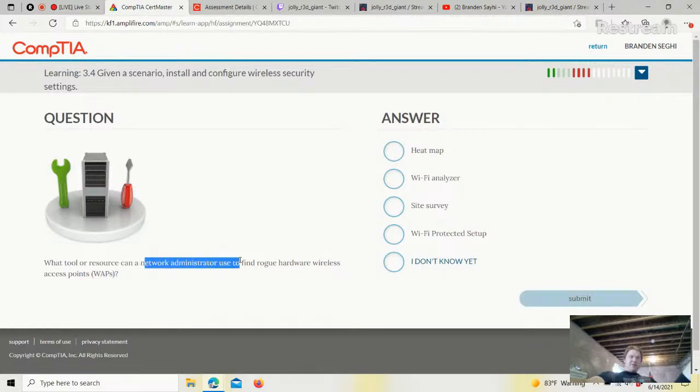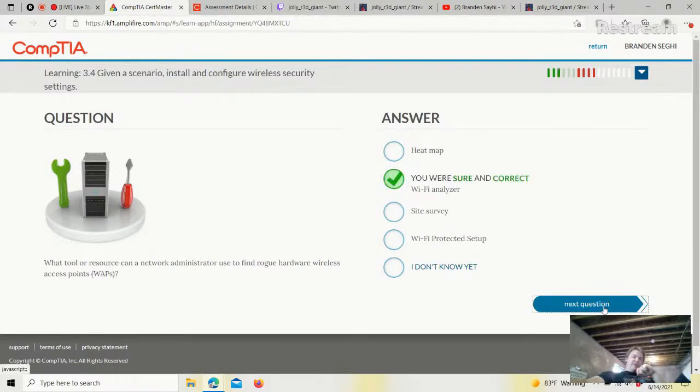What tool or resource can a network administrator use to find rogue hardware wireless access points? A heat map might be good. A Wi-Fi analyzer. I'm going to go with the Wi-Fi analyzer. Boom.